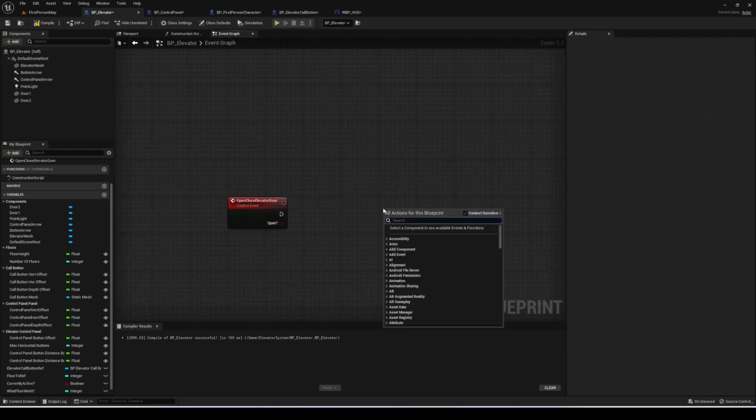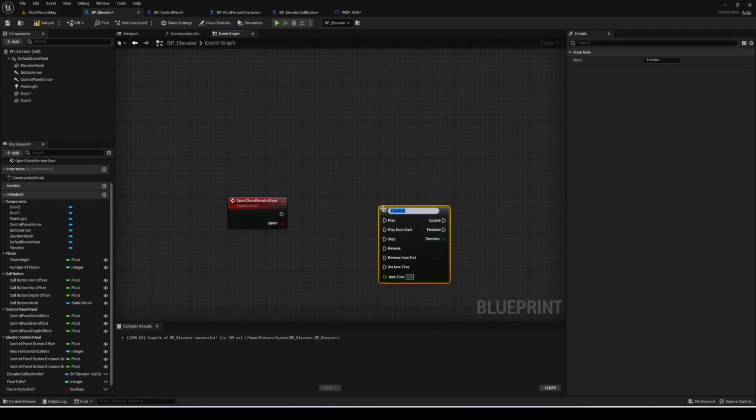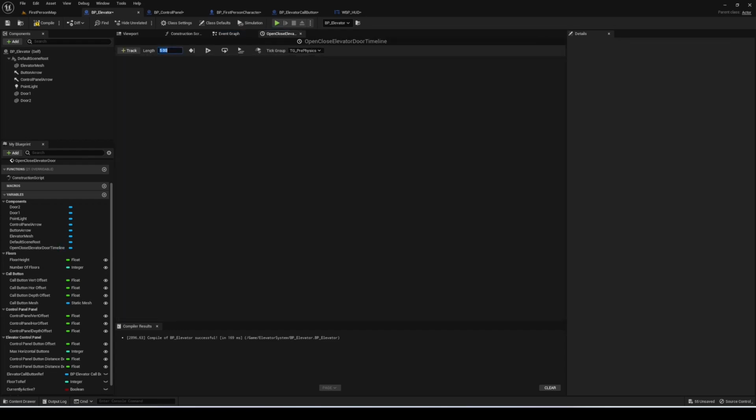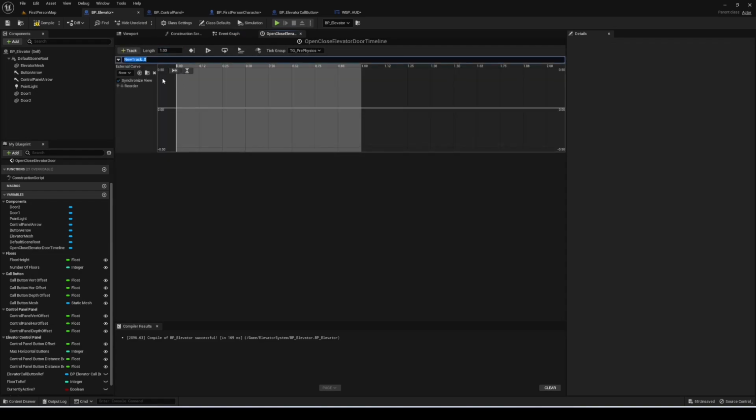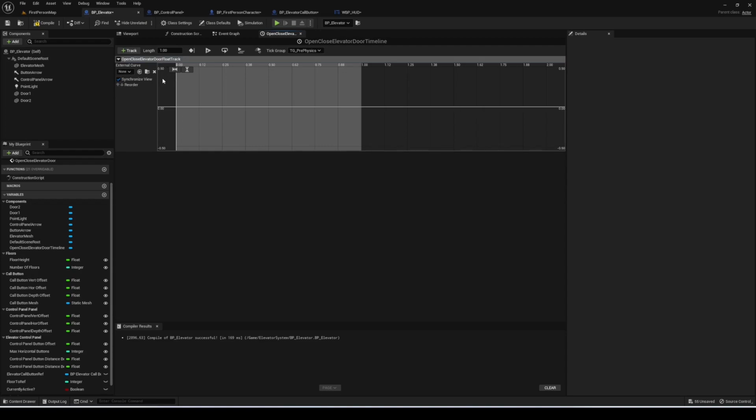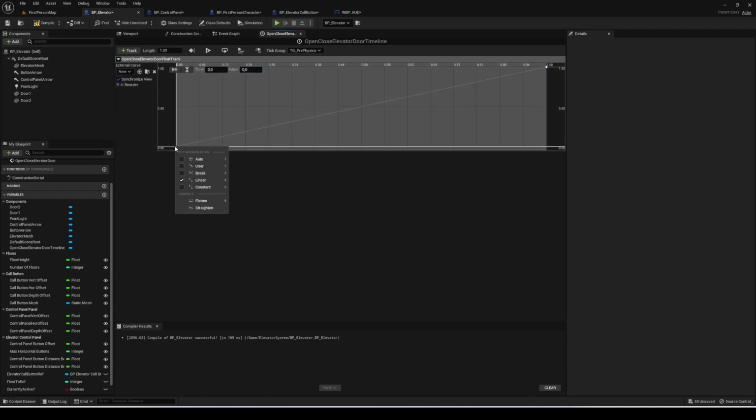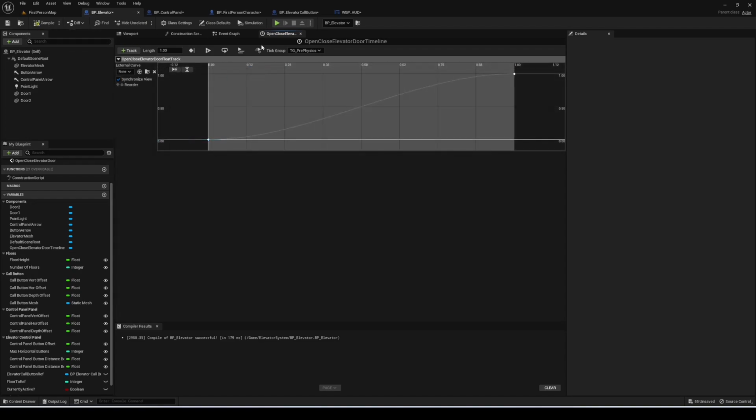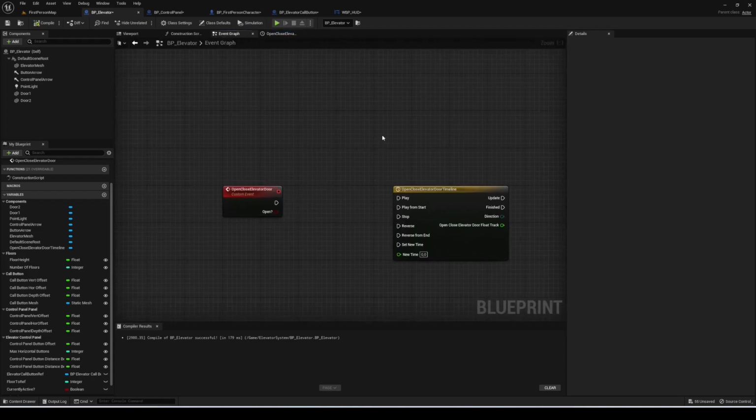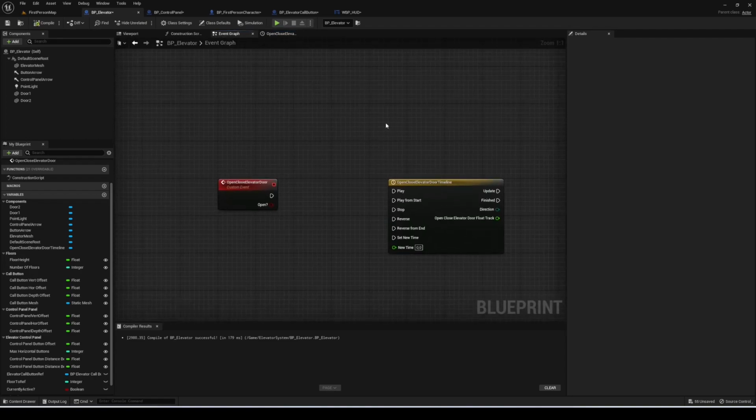We are going to add timeline. It's going to be my open, close, elevator, door, timeline. I'm going to open that up right away, set the length to 1, add a float track. I'm going to call it my open, close, elevator, door, float track. Tedious to type, I know. Adding 2 points, 0, 0, and 1, 1. Same as always. Here you can right click and do auto if you want it to be like this. Might look good for the doors. They don't open like, you know, instantaneously like that.